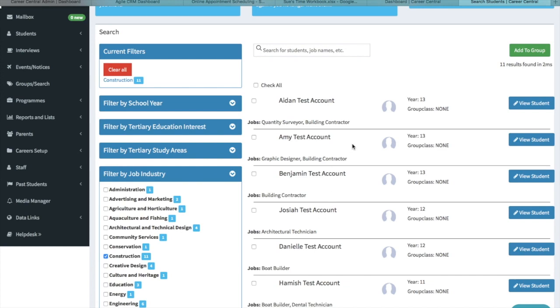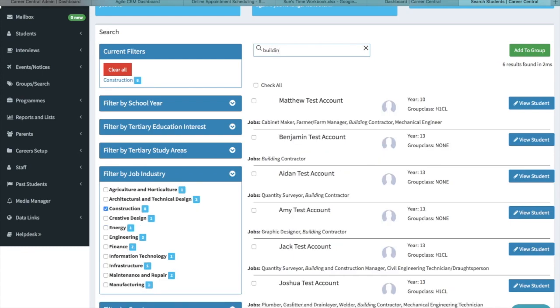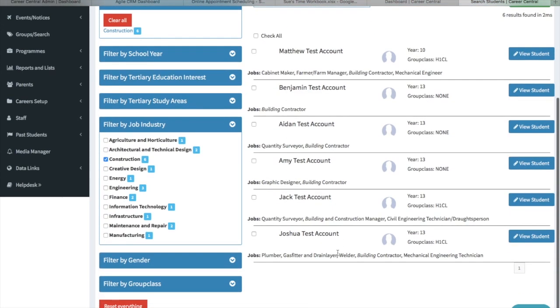Now to further filter that, you can actually use the search bar at the top, and I might search for builders, for example, or building contractor. So when I type that in, you will see in italics here we're getting the word building, building, and so on. And I've now narrowed my search down to 6 students.